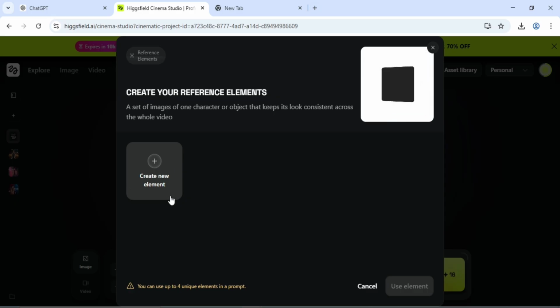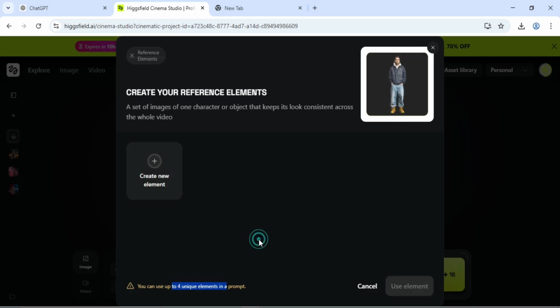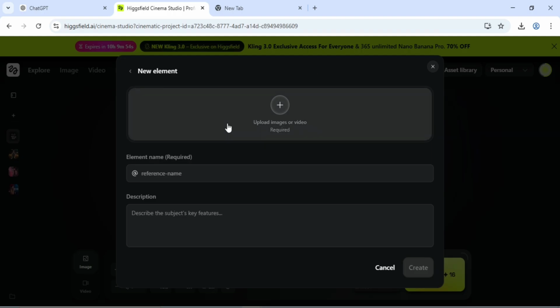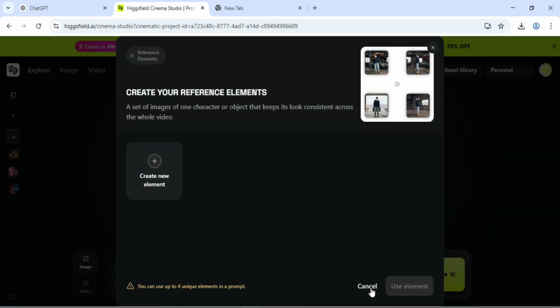Basically, you need to add a minimum of 4 elements. You just need to click here, and after that you can add the image of your element which you don't want to change. If you don't want to change your hands, then you can add the photo of your hands. If you don't want to change any object in your photos, then you can add that type of photo right here. After that you can give the element a name, and you can also give a description. And if you don't want to give any element, then you don't need to worry, you just need to cancel right here.